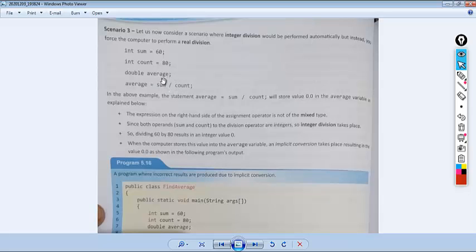60 by 80 will be 0 only. How? Because sum and count are integers, the result will be an integer only. Here we are using the division operator, so we will get the quotient only. When we use the division operator, we get the quotient only.